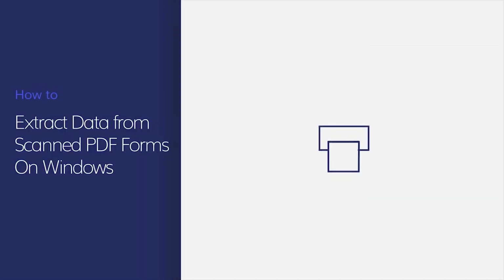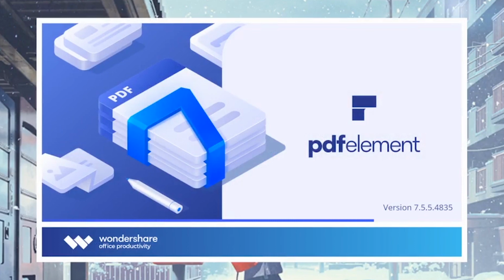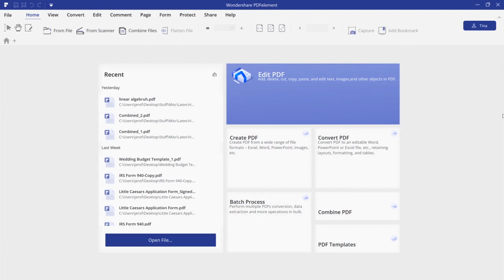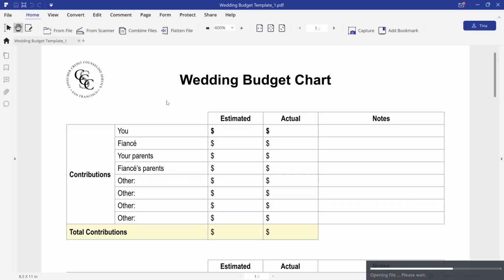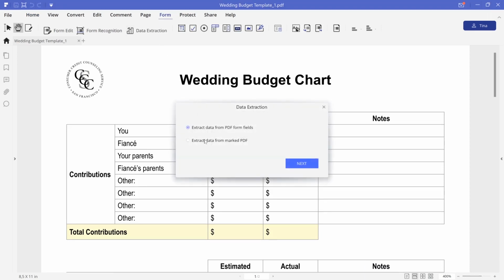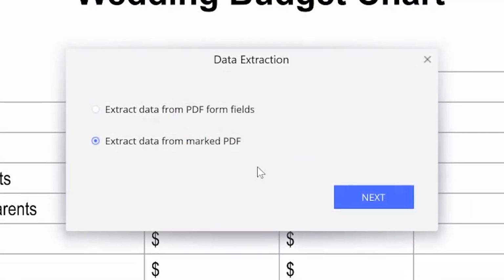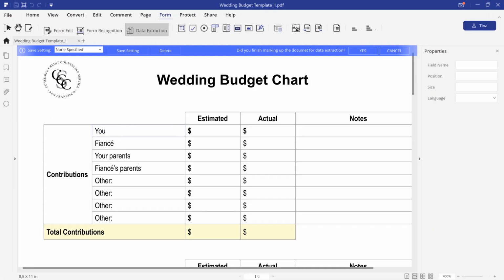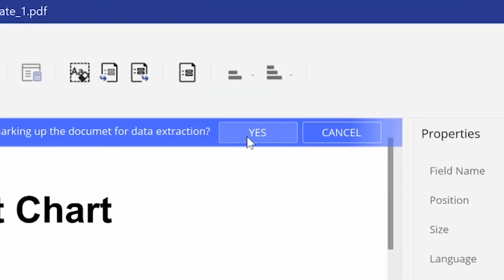Sometimes you receive tabular forms that include a lot of information. For example, if you conducted a survey and would now like to extract all the data from those scanned documents. PDFelement can recognize these tabular forms and can extract all the necessary information from it. Open up the document of your choice and navigate towards the Form section. Now simply click on Data Extraction and follow the instructions by picking the format of your choice. If you've scanned the PDF file, check the Marked PDF field and proceed by highlighting the areas you want PDFelement to recognize. After that's done, save your new settings and then click Yes.